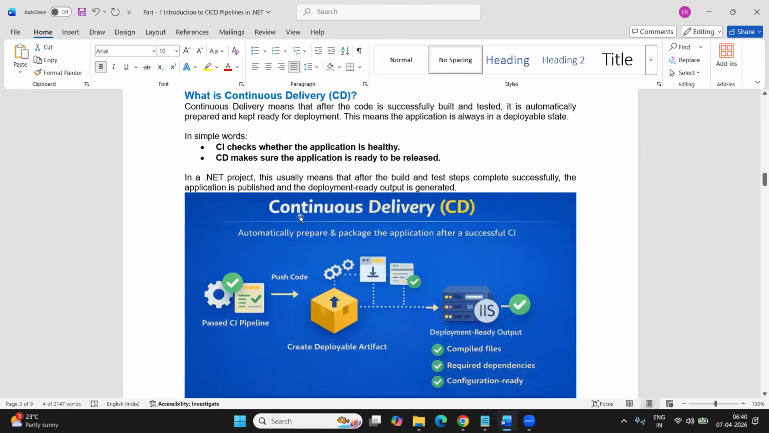Now, what is CD? CI/CD means, as I mentioned already, two things. One is continuous integration, that is the CI part. The second one is continuous delivery, that is the CD part.